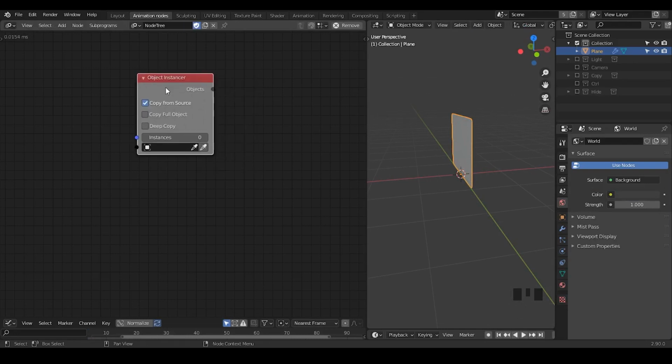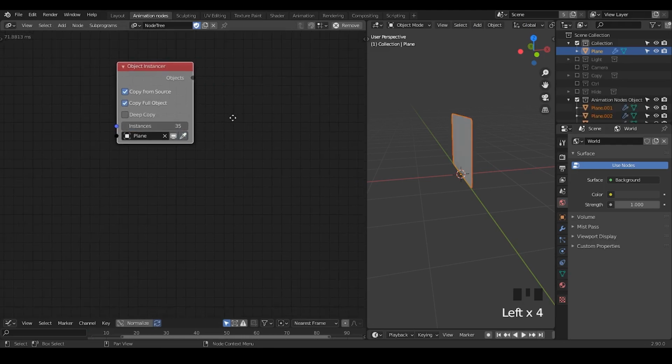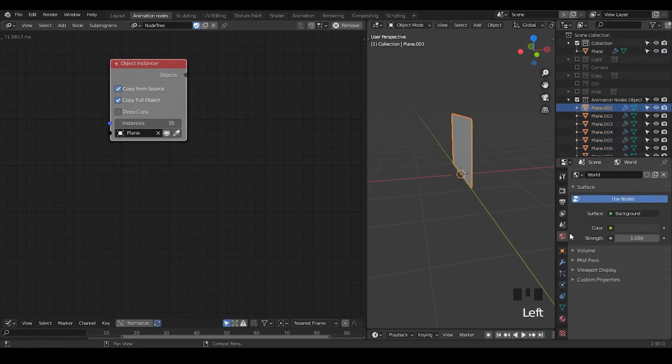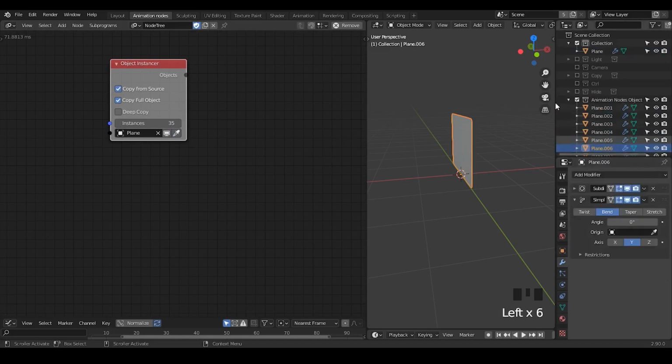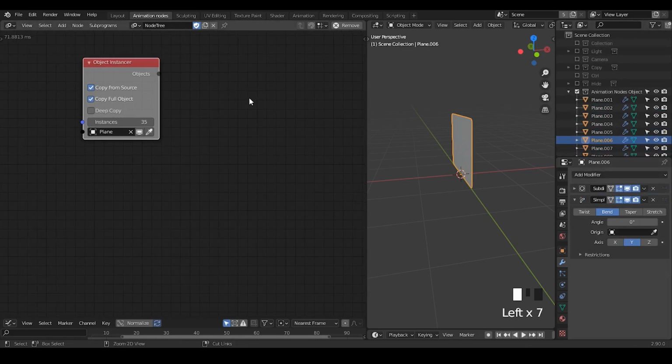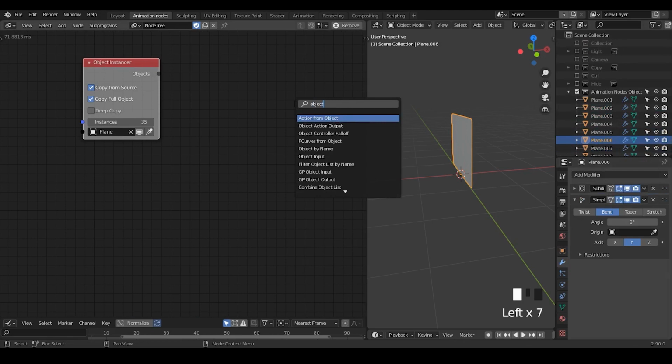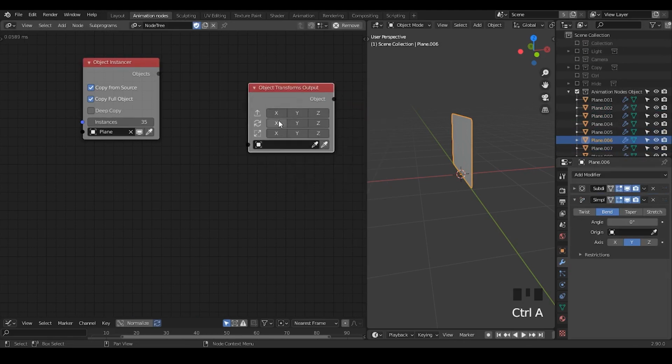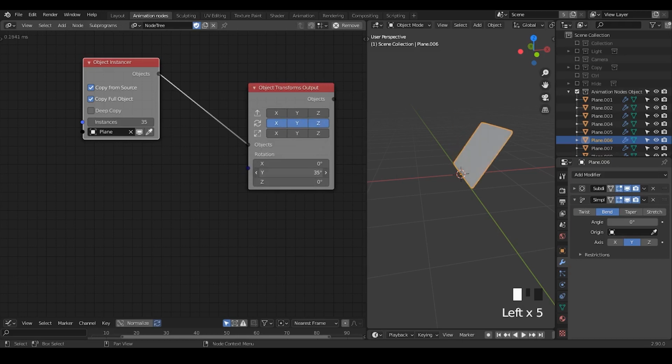I'm going to increase the count, maybe 35, well, whatever, and select our planes and copy from object to ensure all the modifiers have been copied to our children objects. I'm going to disable the most initial collection so that I don't see that anymore. Next thing I want to do is to use the Object Transform Output and turn on these rotations, and now I can use the nodes to control the transform data or the rotation data of all my children objects.